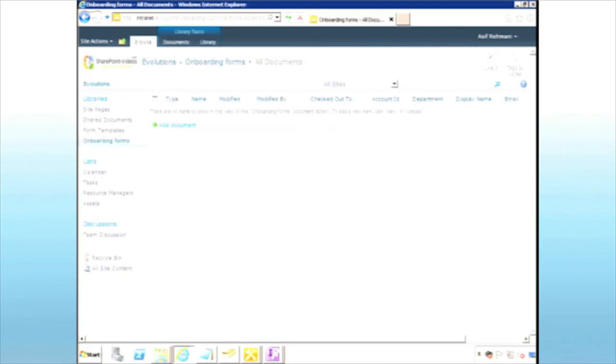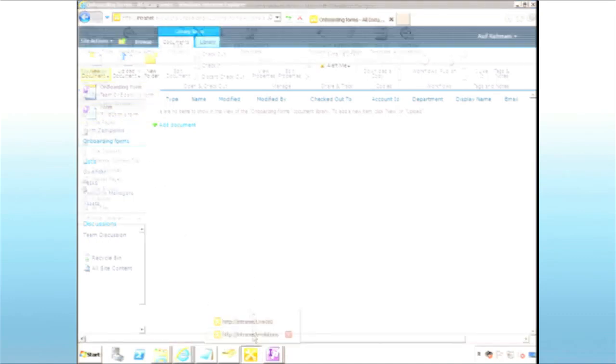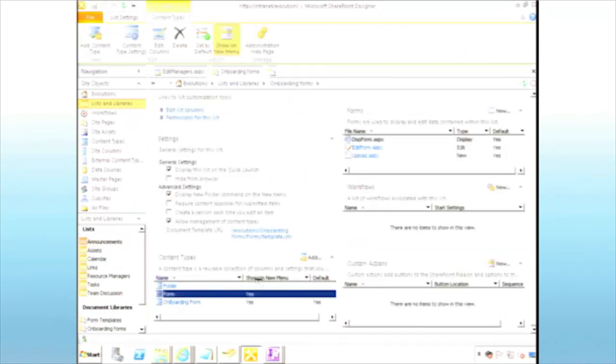Okay, so here's all my stuff right here, right? In order to make a new form here, my users will come and say, I want to make a new onboarding form. I should actually take this out altogether, but that's fine. If you wanted to take this out, you could just go to SharePoint Designer. Once again, in content types, you can just say, don't show this on new menu, by doing this right here. I'll just leave it for right now.